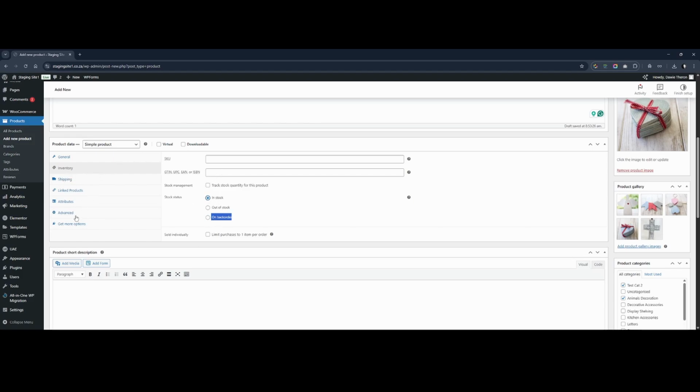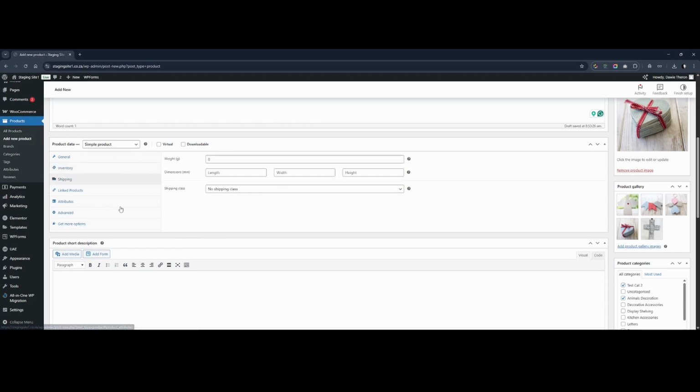You don't have to worry about the rest except for shipping. That's quite important if you are using a courier plugin that automatically calculates the shipping. So in here, in grams, you can set the weight. In dimensions in millimeters, you can set the length, the width, and the height. Don't worry about the shipping class unless there's some custom shipping class set up. But these 3 are the important ones.